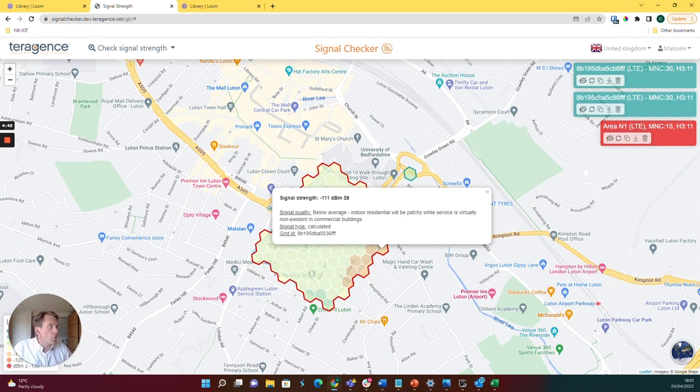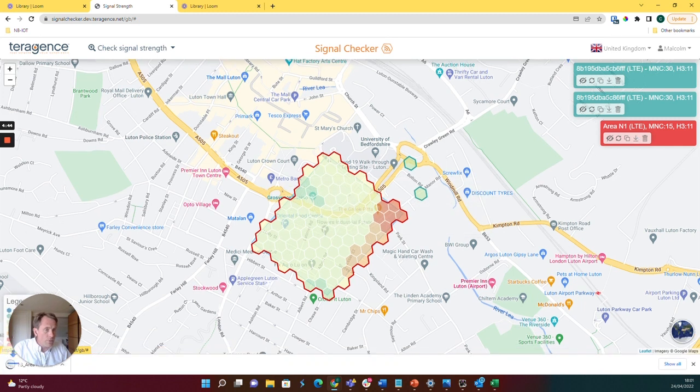The last point I want to show is that you can then download the results. You'll see that happening here, which means that you can then upload them into other GIS systems. Of course, with the API, that happens automatically.